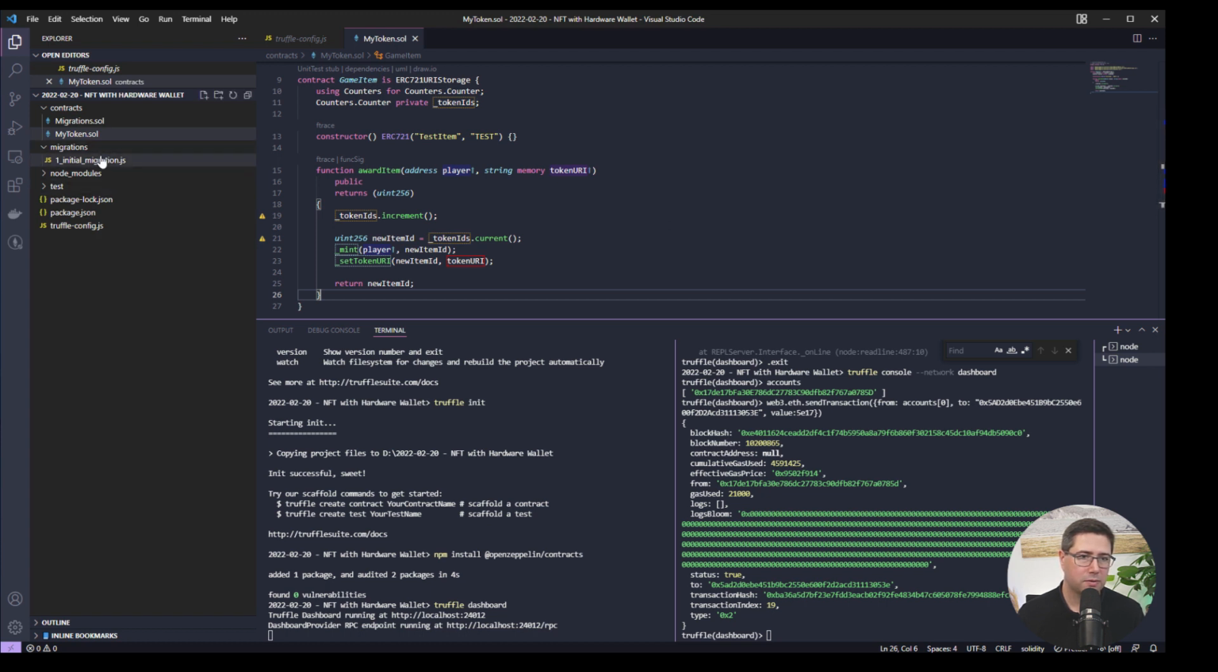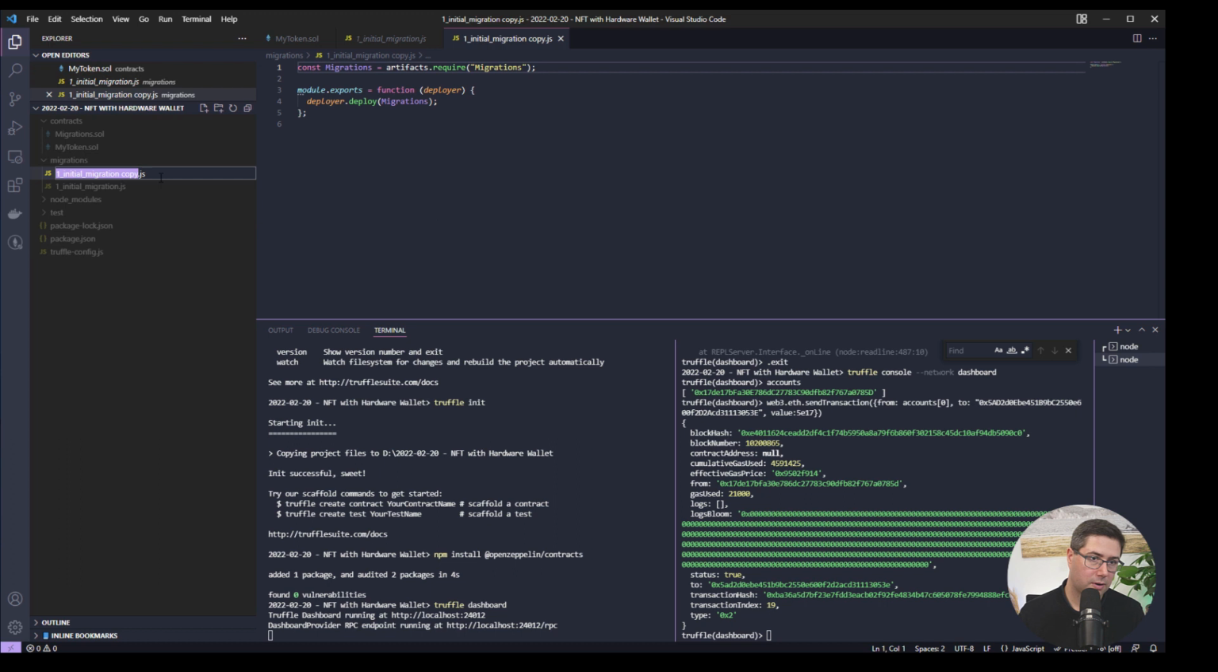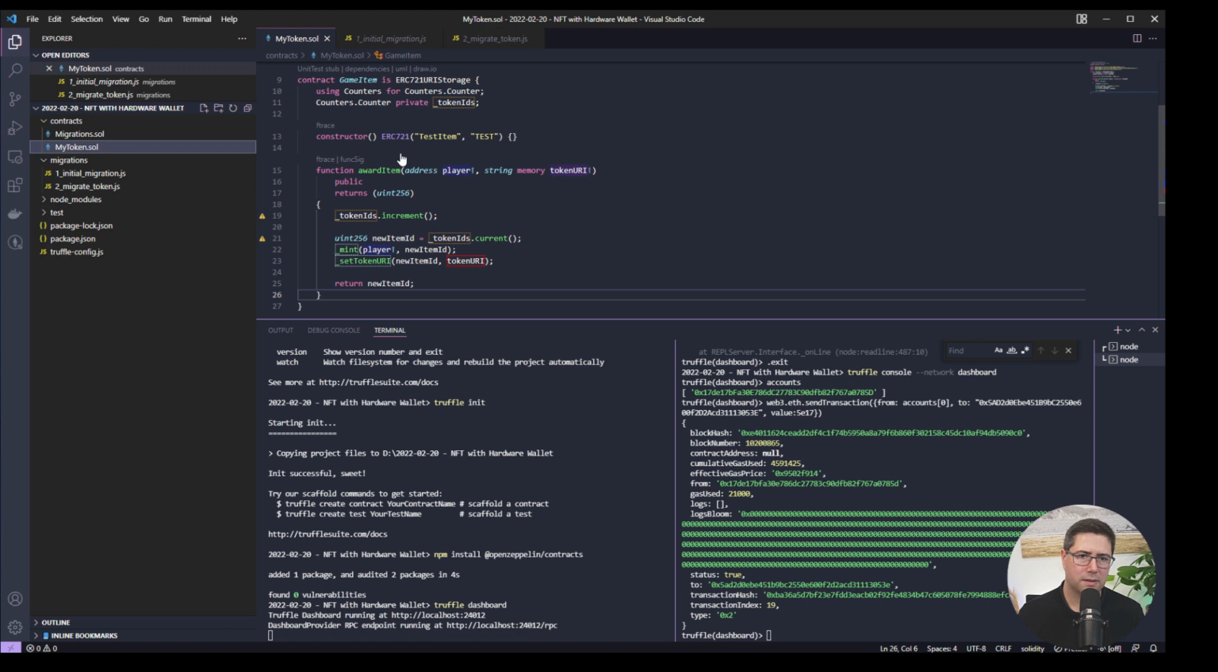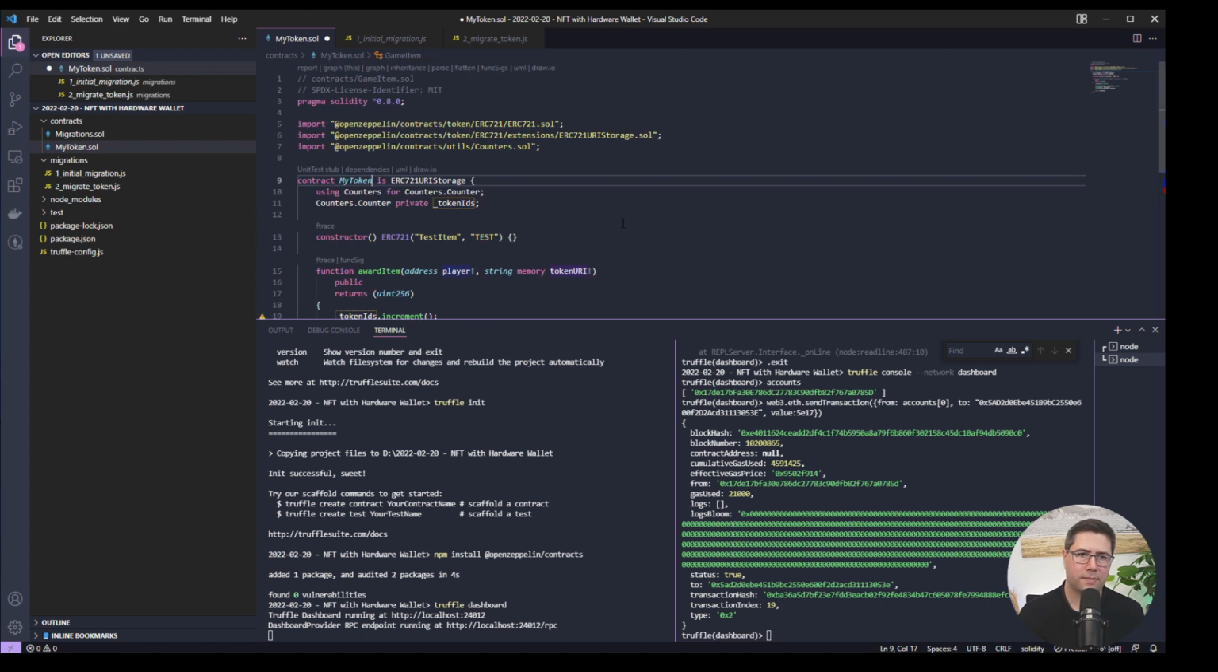So what we want to do next is we are going to copy this migrations file, call it 2_migrate_token.js, and from there we actually call this MyToken.